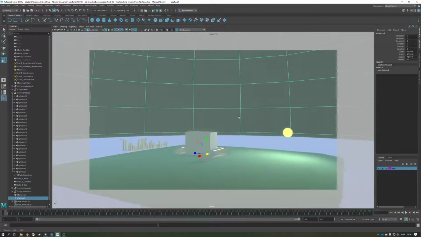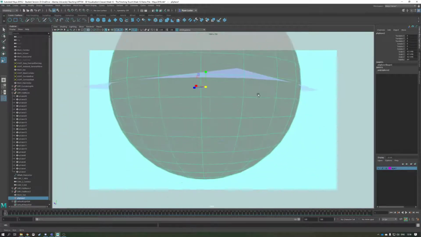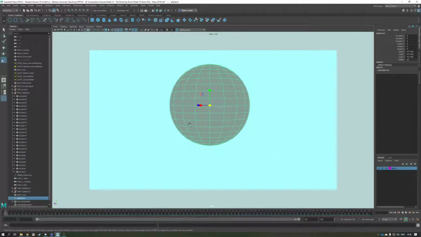In this case though, I don't need a lot of these faces, so I'm going to zoom back out, and I'm going to chip these all the way.